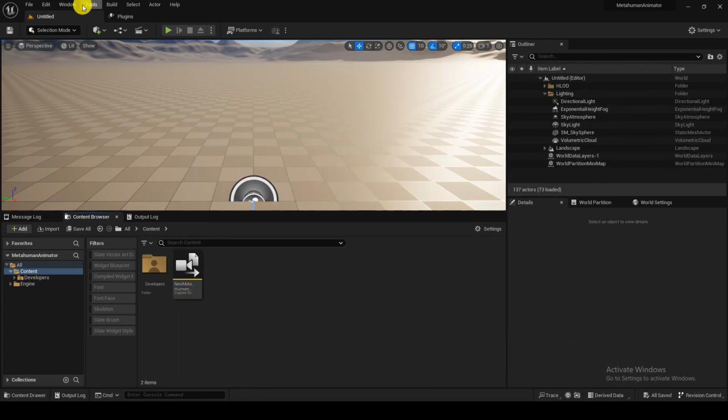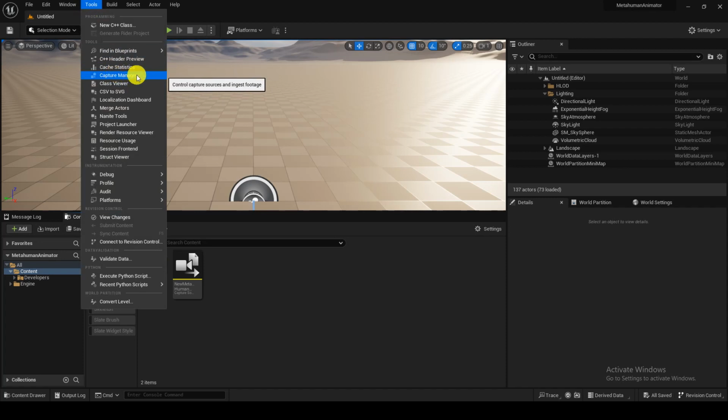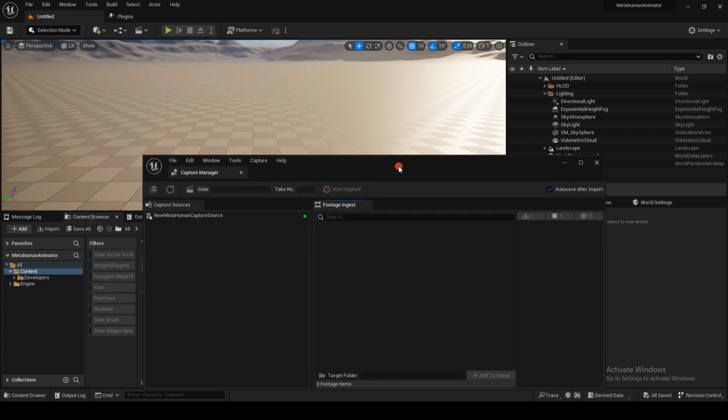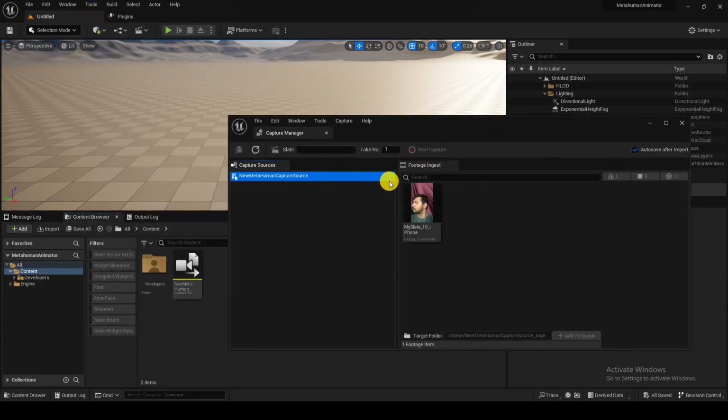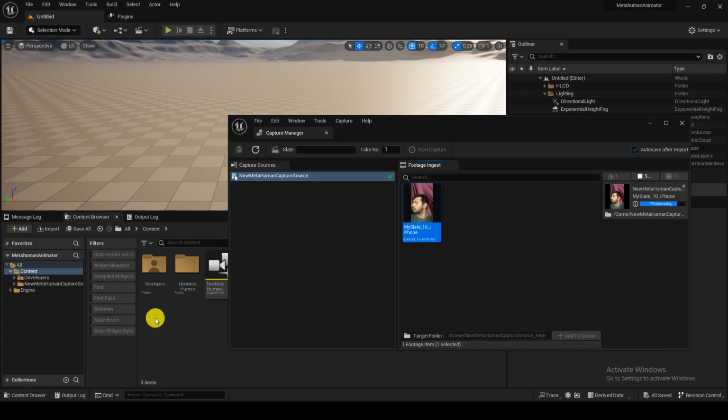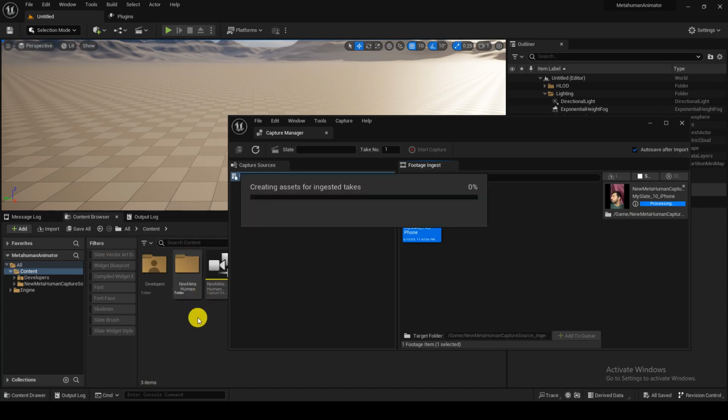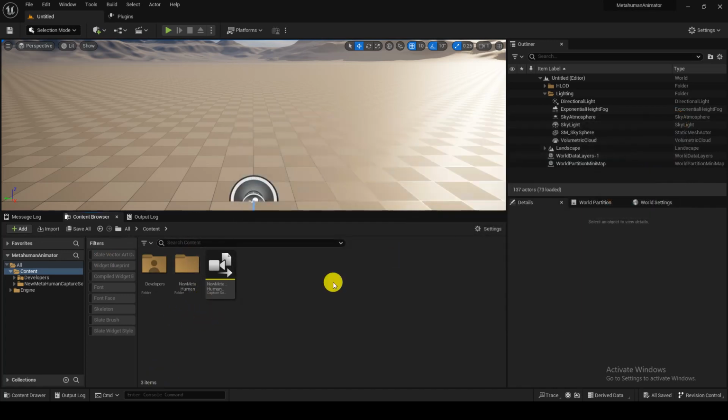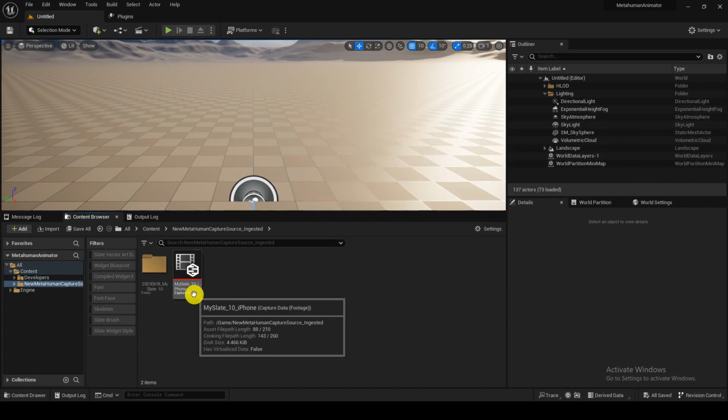Next thing is I will go to the tools and click on the capture manager. Capture manager is showing green as it is in my local, so it is saying okay, it is ready. Select it, add to queue, and import all takes from the queue. It will process everything and import everything into the asset folder. It's done, so you can just go to the Metahuman folder which is just created.